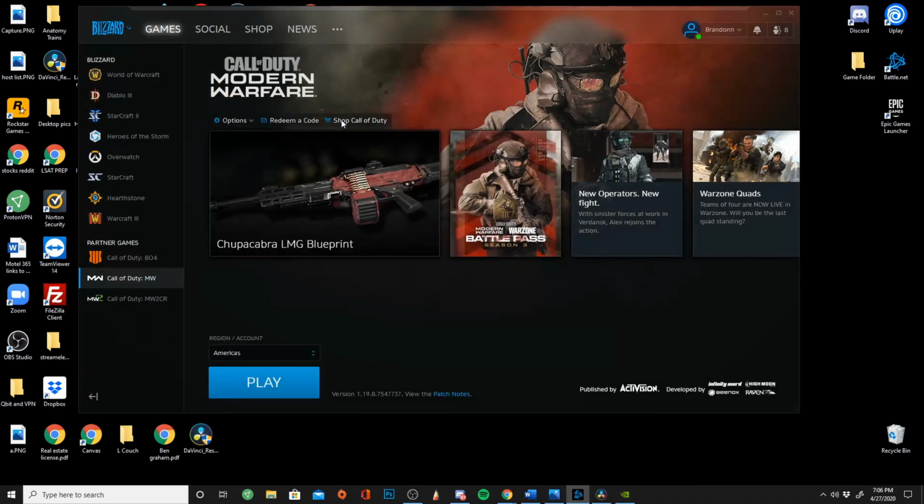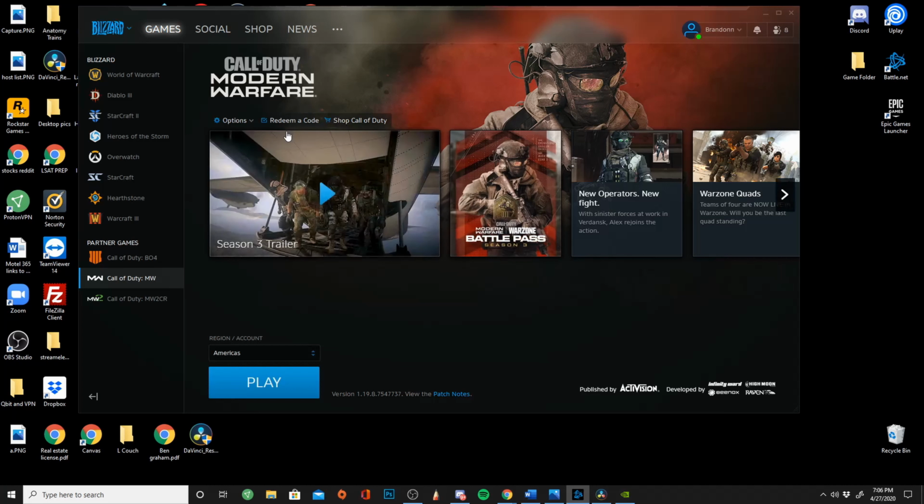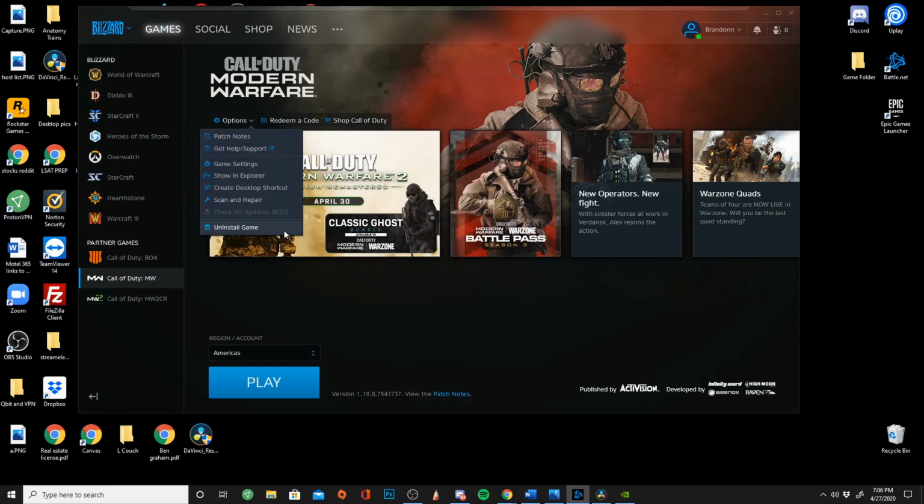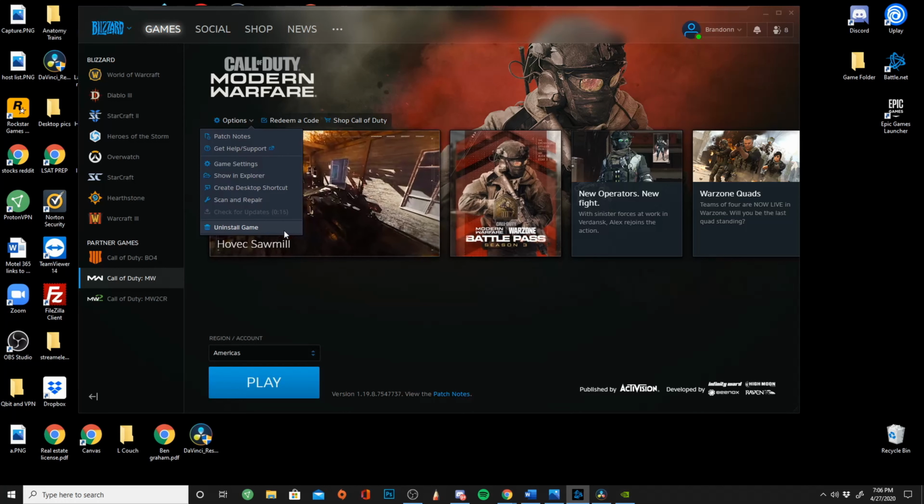Now for the final step, and the one that has the highest success rate, but you would want to do the least, this is the one you want to try last. So I want to go under options here and I want to uninstall the game. By uninstalling and reinstalling the game, you're going to download the latest version of Call of Duty and hopefully you delete the file that was corrupting or causing the developer error.